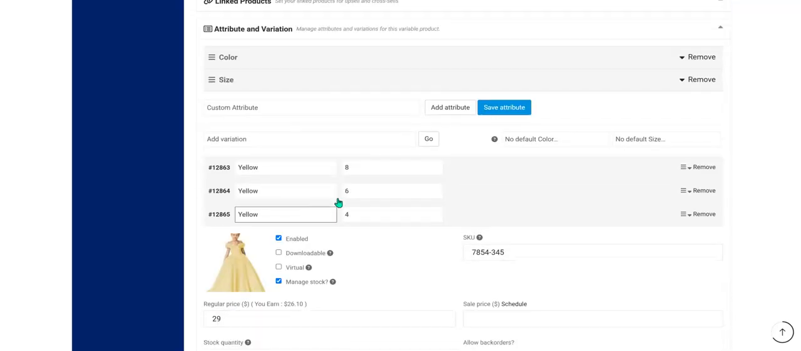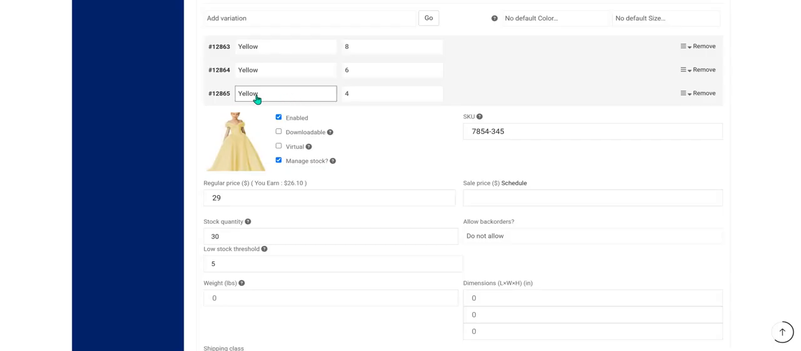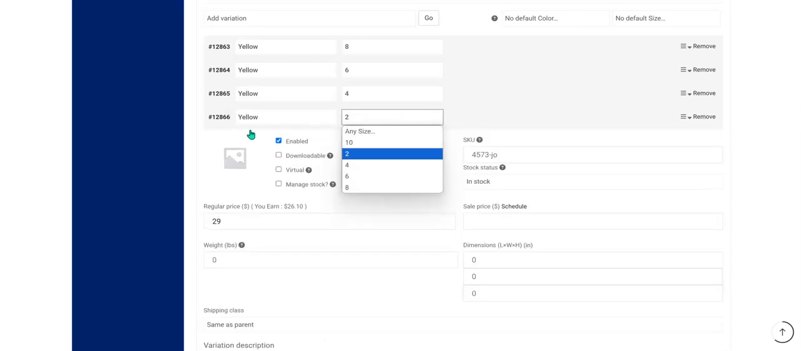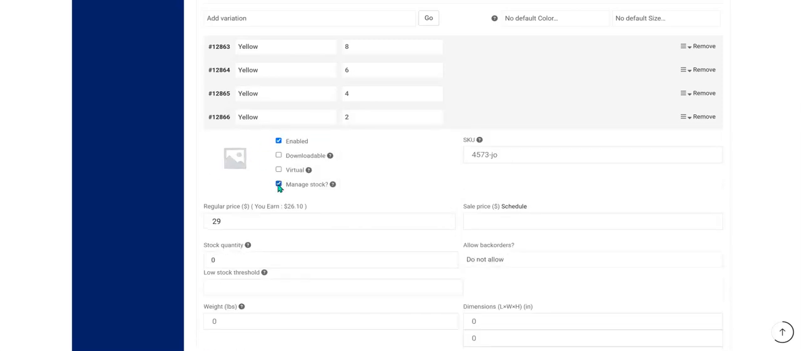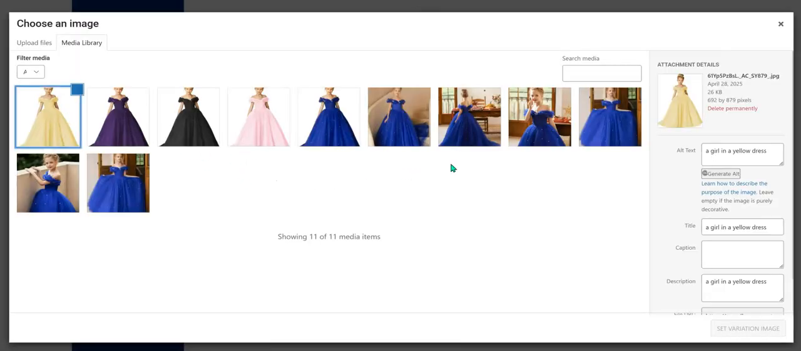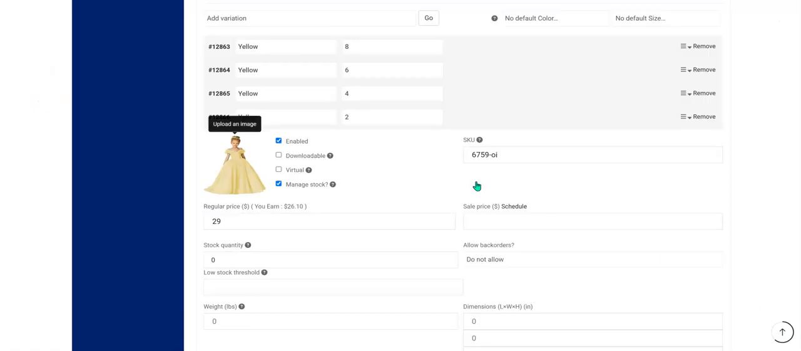4. Wait a minute. Let's see. Okay, 4. And yep, got that. Okay. Let's see. 2. Okay, don't have size 2 there. And set variation. Okay, stock quantity.